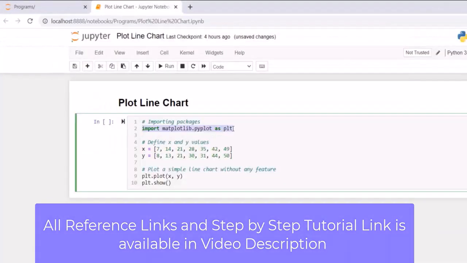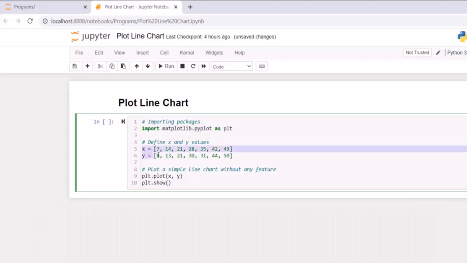Firstly, I import the Matplotlib library with the pyplot module. Next, we define x and y data coordinates. To plot a simple line chart, we use the plot function of the pyplot module and pass the coordinates to it. And in the last, we use the show function to display the plot.